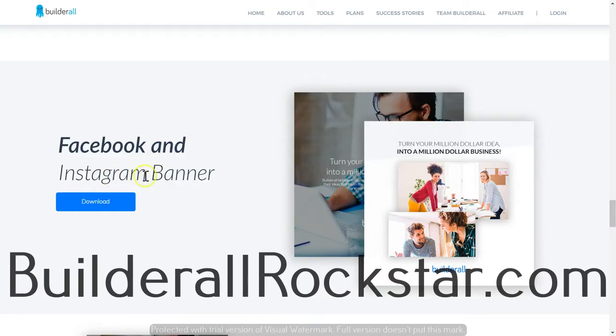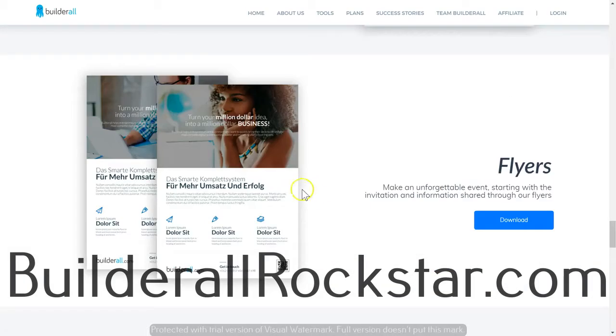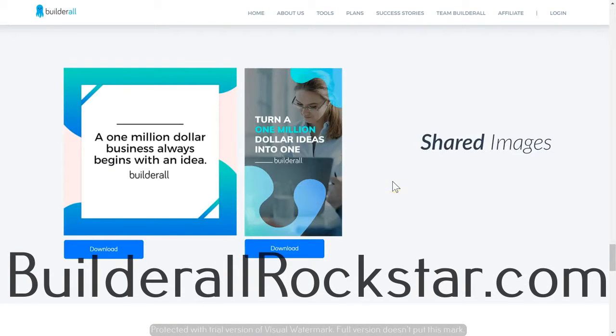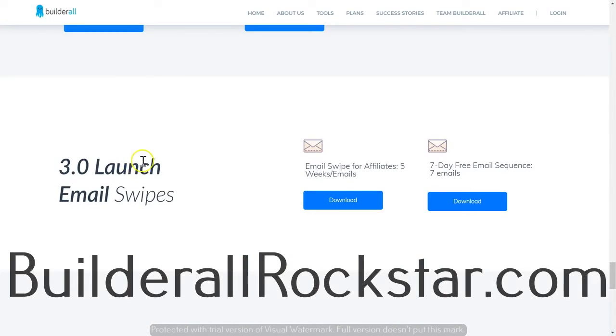Below this we have Facebook and Instagram banners that you can download and upload to your Facebook and Instagram. Underneath this we have flyers, so if you want to put on your own Builderall event, you can download the flyers, fill in your information and print out and hand out the flyers. Underneath this is all the shared images. Any images you want to share on social media, you can download them here, and Builderall has a large variety of shareable images.